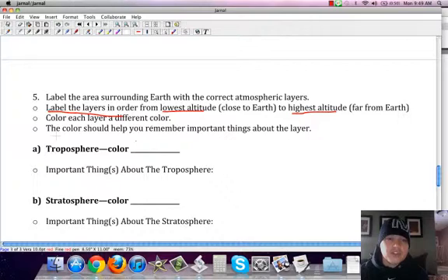You're going to do each of the layers in a different color, and then that color should help with what is important about the things that are found in each of these layers, such as what's important to the troposphere, stratosphere, so on and so forth. Should you have any questions, do not hesitate to ask Mr. Fuzek or myself.